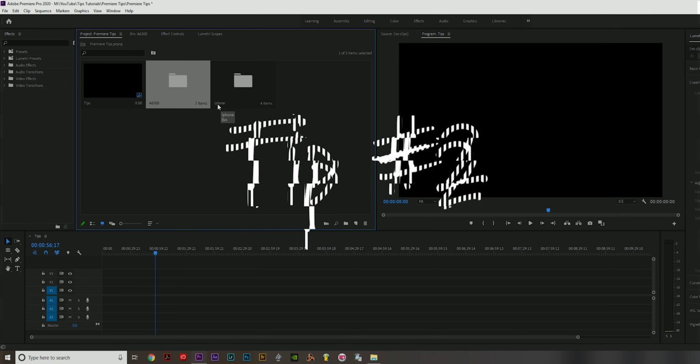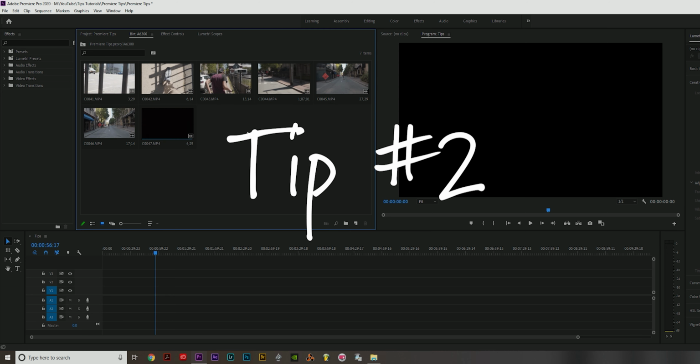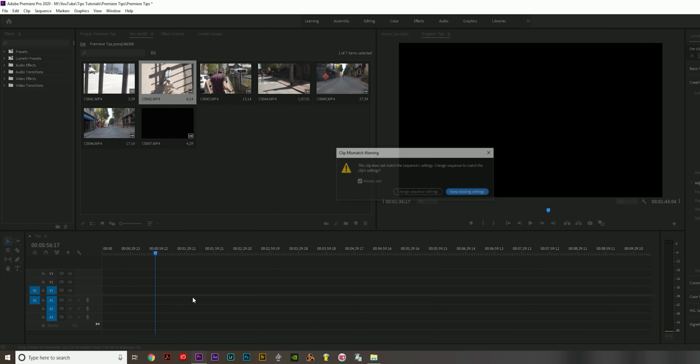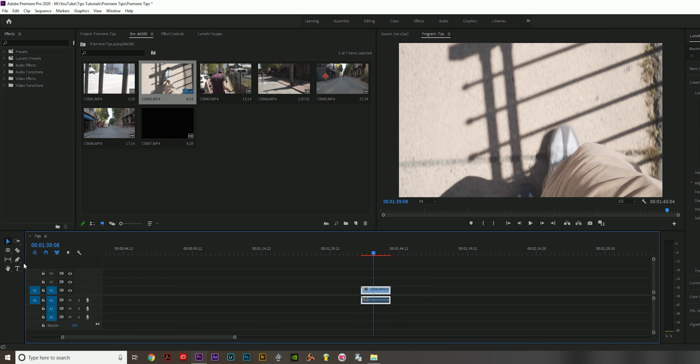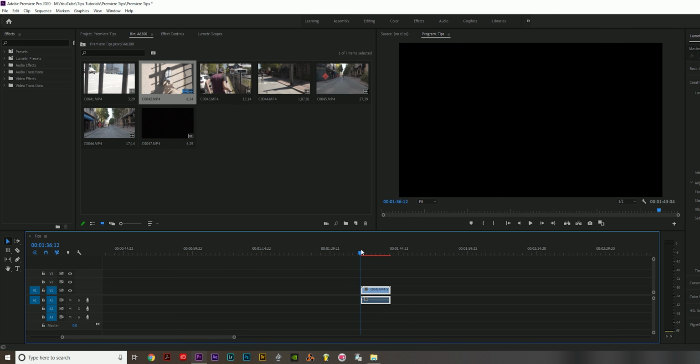So, tip number 2. Another cool thing is, when you want to cut something, instead of going all the way over here and hitting the razor tool and then hitting cut and then coming all the way back, hitting your selection tool to select everything, a cool thing you can do is hit C on the keyboard to bring up your razor tool and then V to bring up your selection tool.